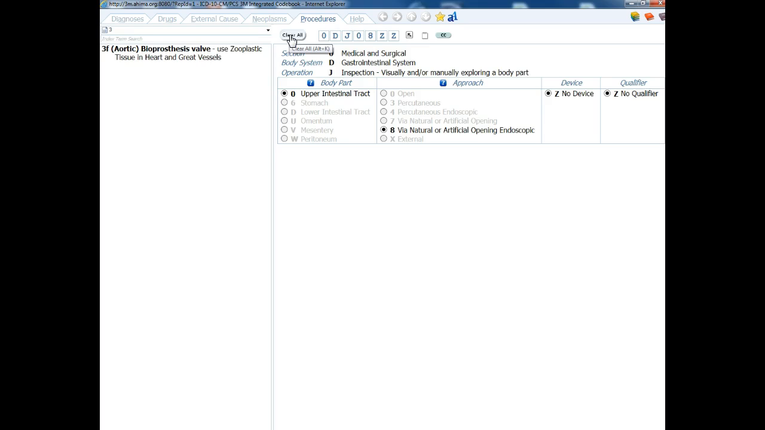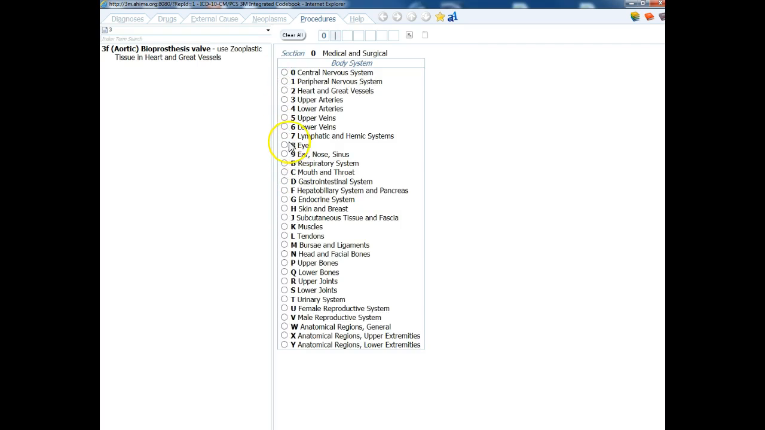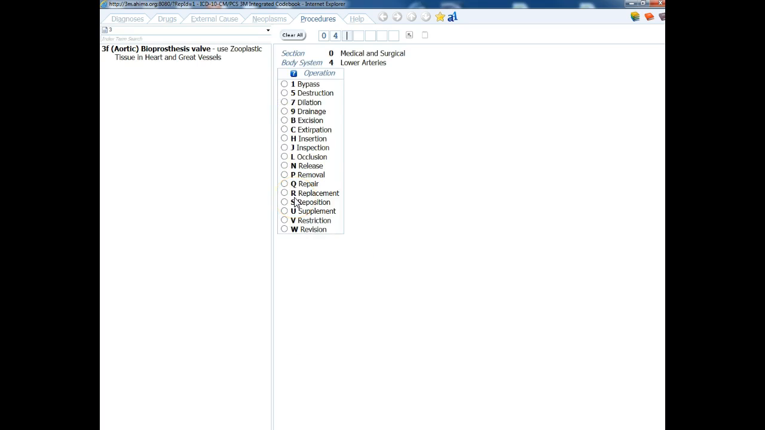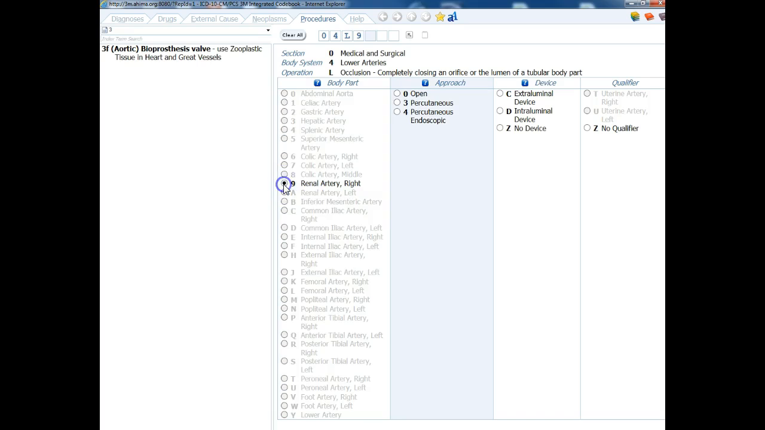Okay, so going to 19. This is preoperative embolization of the right renal artery in a patient that has renal cell carcinoma in that right kidney. So obviously we're going to be in medical surgical, and the body system for this is lower arteries, because this artery is below the diaphragm. And our root operation here is occlusion, and it's the right renal artery. And this is a percutaneous procedure, and they're using an intraluminal device, and there's no qualifier.